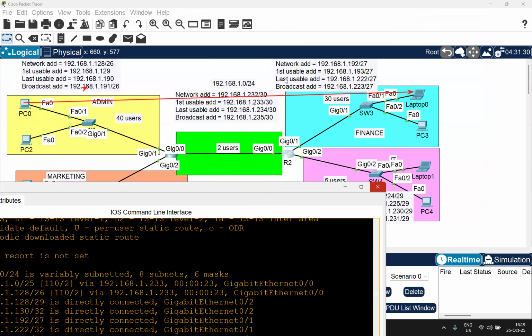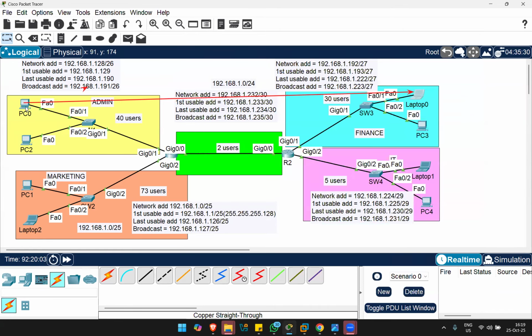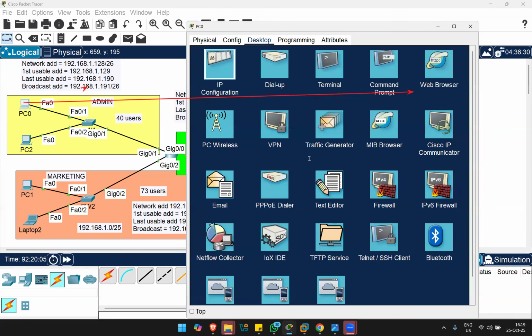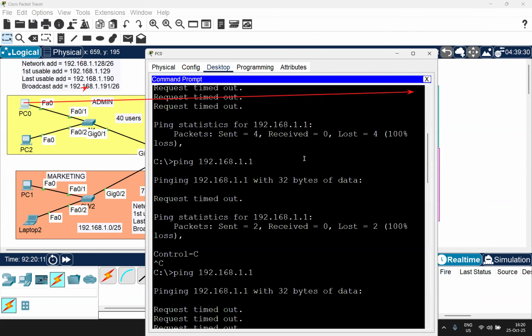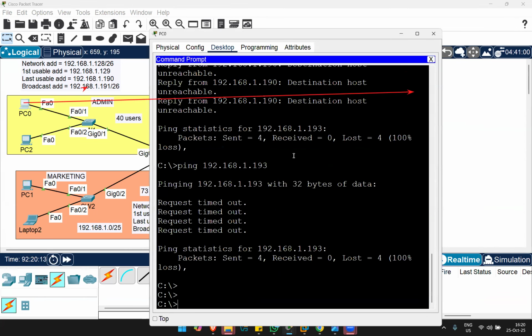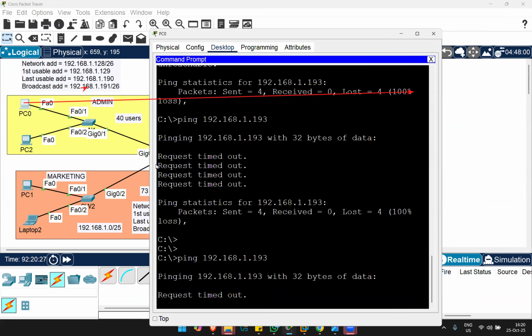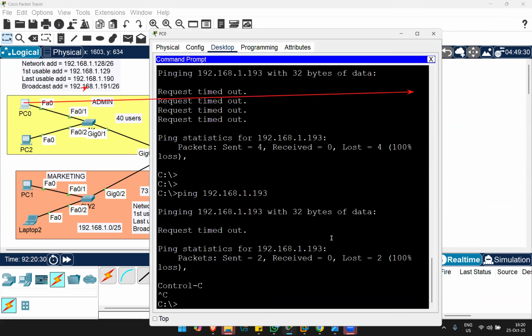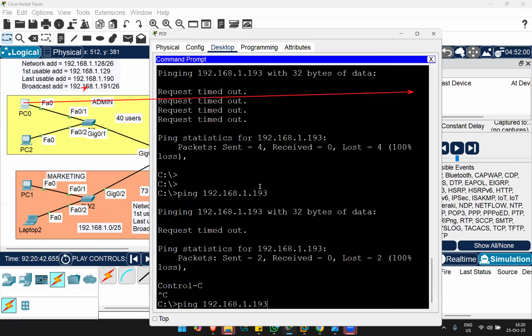What is this guy's default gateway? 222, which is fine. Well, now let's see that ping in simulation mode and see if that will help us pick out that problem a bit quicker. Let's see if we can get that one.